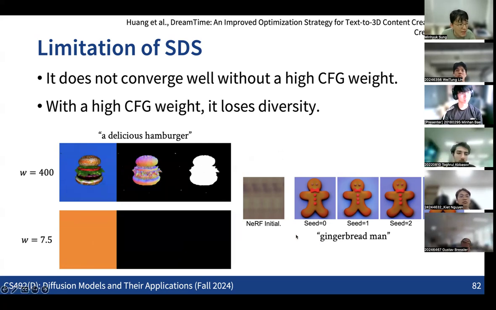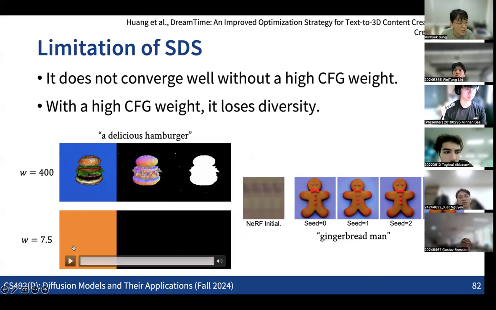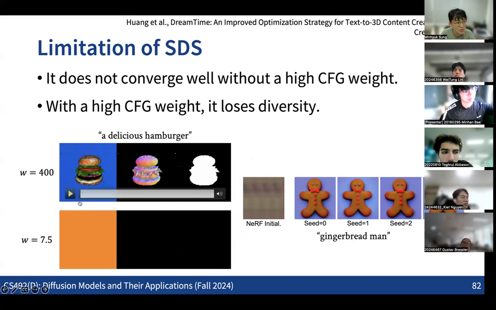But using a high CFG weight also means that we are losing diversity. As we increase the CFG weight, whatever seed point we use, we are getting almost the same outputs. So there is a trade-off: as we increase the CFG weight to get better convergent outputs, we also lose diversity.